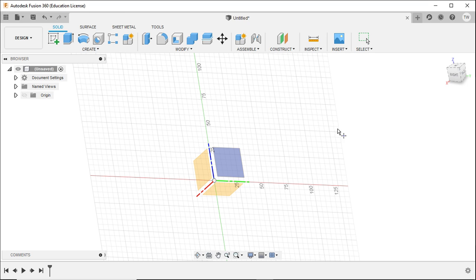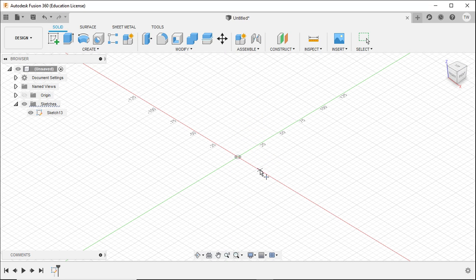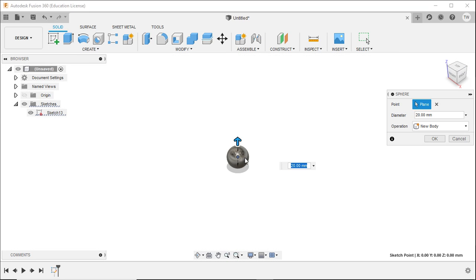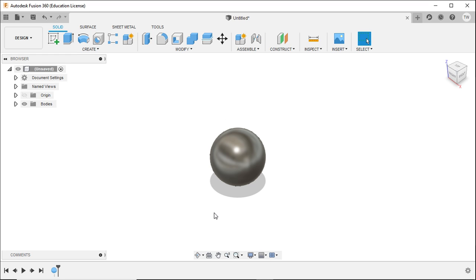Let's go to sphere. Let me reset my view. I'll select my origin, and boom, it already makes it. I just need to enter in 50. It's going to think for a little bit. There we go. So now I've got a 50 millimeter diameter sphere. Pretty easy.